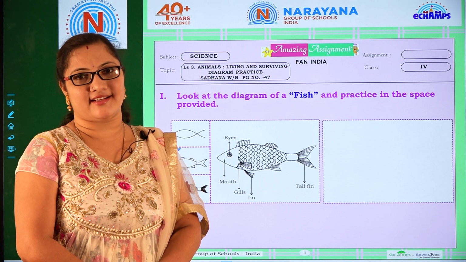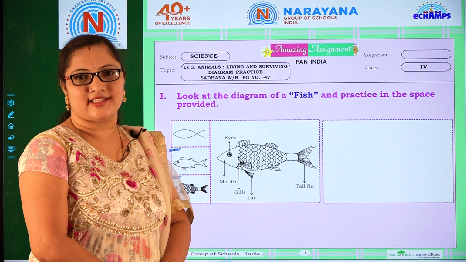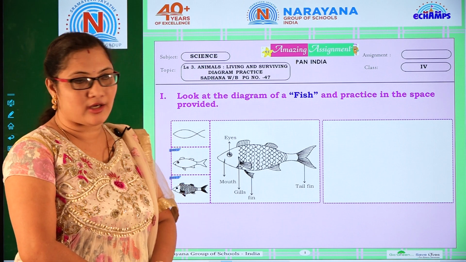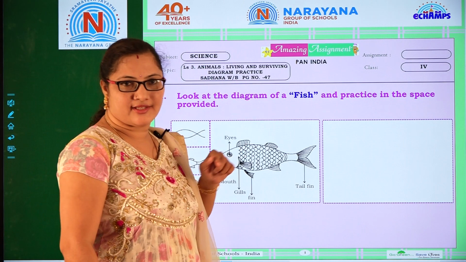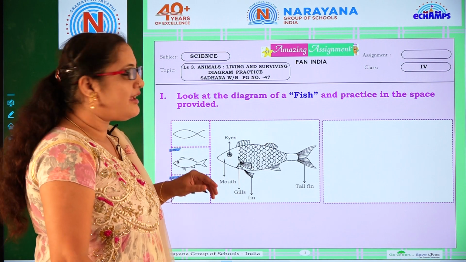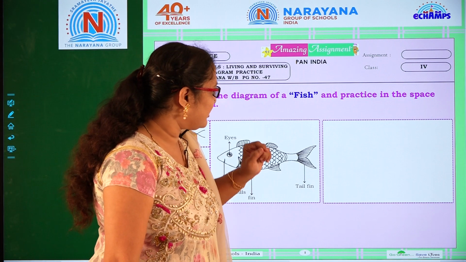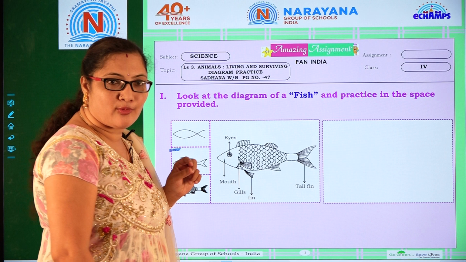Today our amazing assignment is on lesson 3, Living and Surviving, from your Sadhana workbook page number 47. Here we have a practice of a diagram, children. Okay, come on, let's go into our assignment. Look at the diagram of a fish and practice in the space provided.